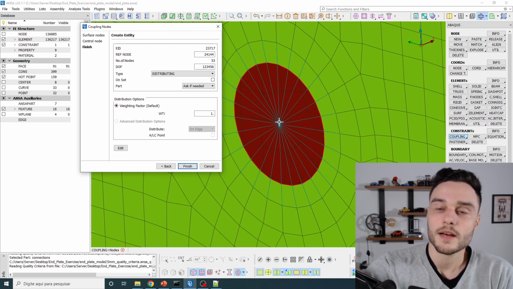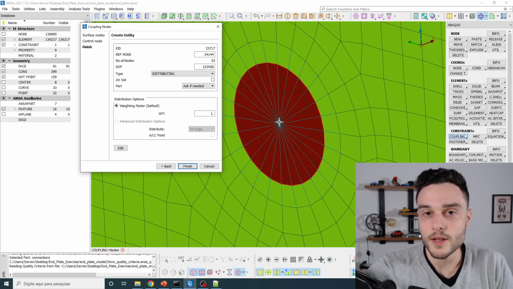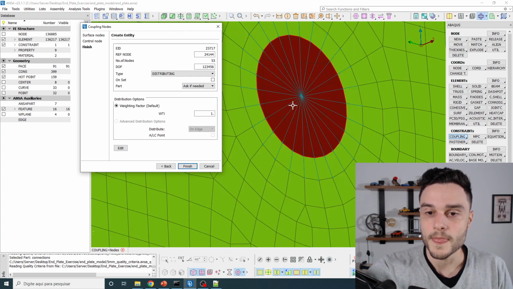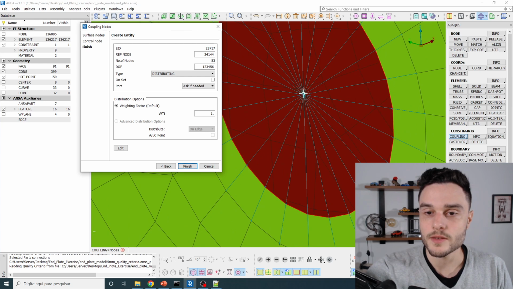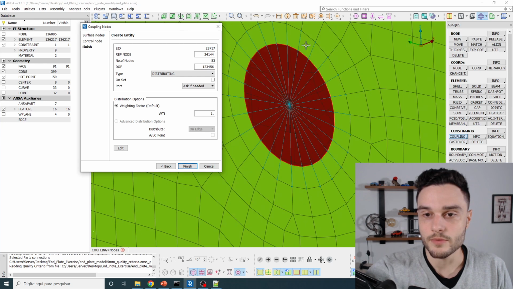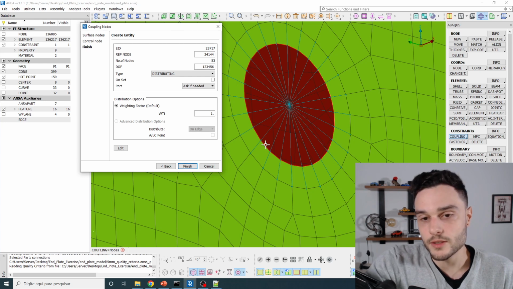We know that a coupling works like, well, an intuitive manner to think about a coupling is that everything that happens to the reference node is going to be distributed to the slave nodes. So if I apply a force here, this force is going to be distributed between the selected nodes here in the surface nodes, or these slave nodes. So that's how this works.